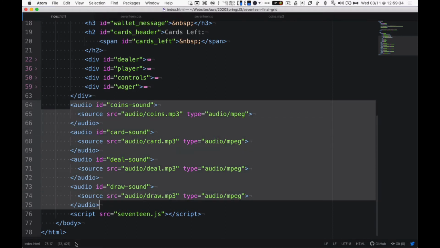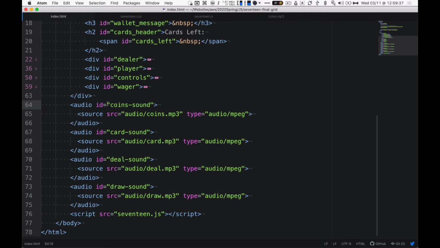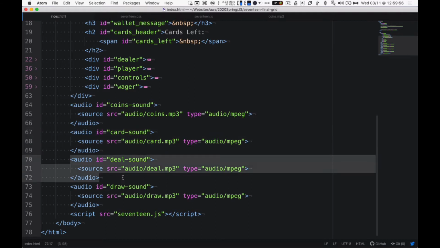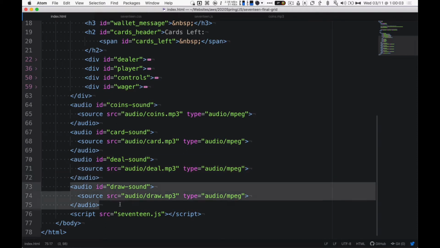but I have just some MP3s. So I have a coin sound, which doesn't really sound like coins, but whatever, it's the best I could do. I took a free MP3 that was online, freely modifiable, and I modified it. Doesn't sound that great, but that's the one that plays when you win money. I have a card sound that plays when it deals a card. I have a deal sound when the first 4 are dealt, so it plays the card sound 4 times in one MP3. And then I have a sound that plays when there's a tie game.